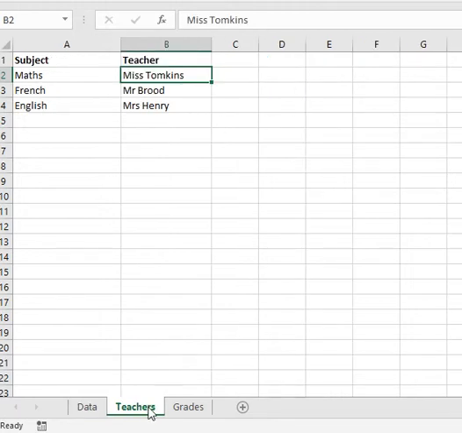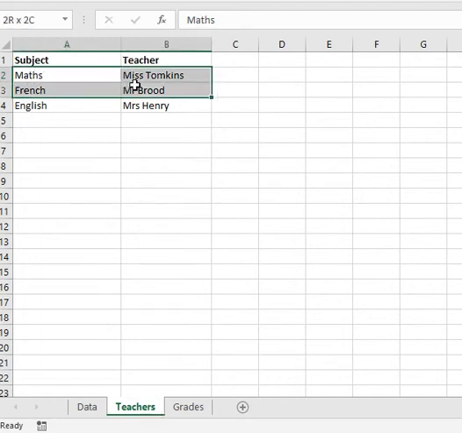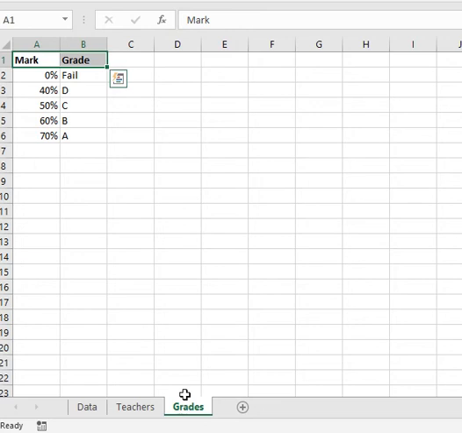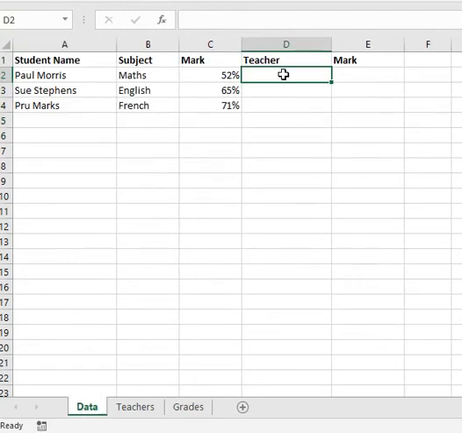Now first of all, we're going to name a range, and we do this on the teacher's sheet by selecting A2 to B4, clicking the name box. I'm going to call this table 1. We'll do a similar thing in the grade sheet. Highlight a range of cells, A2 to B6. I'm going to call this table 2. We can now start work on our VLOOKUP.